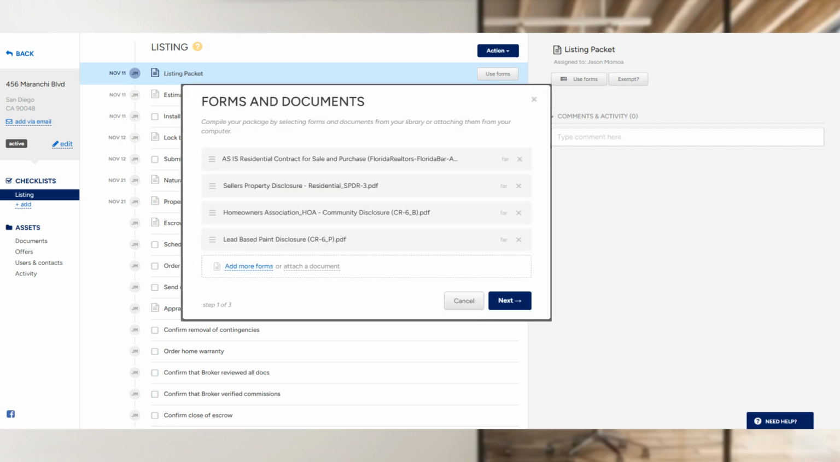I can now see the forms that have been assigned to this task. Keep in mind that you are able to remove forms that you don't want to send by clicking the X next to the form name, and you can add more forms to this packet using the Add More Forms feature here. Once I have the correct forms, I will press Next so we can configure the signers on the e-signature packet.